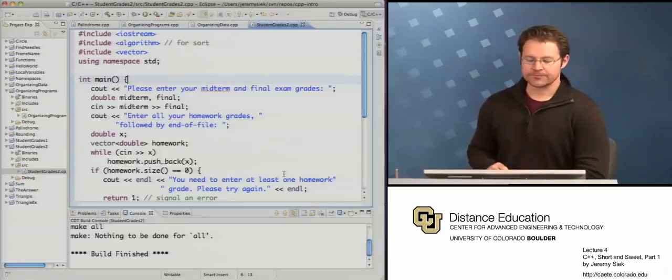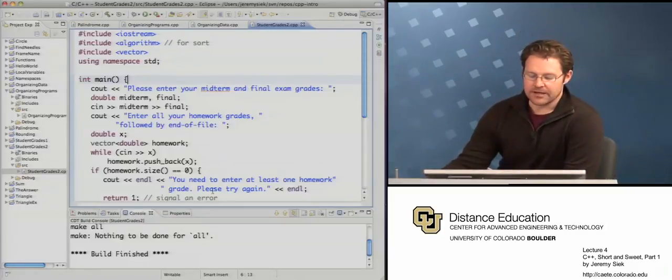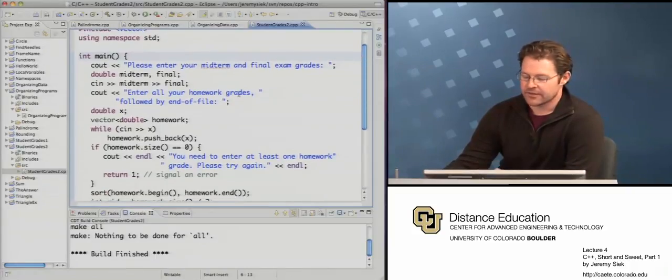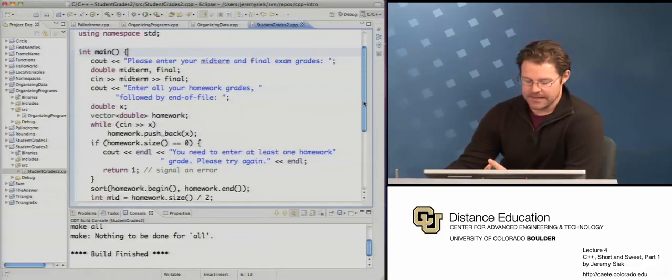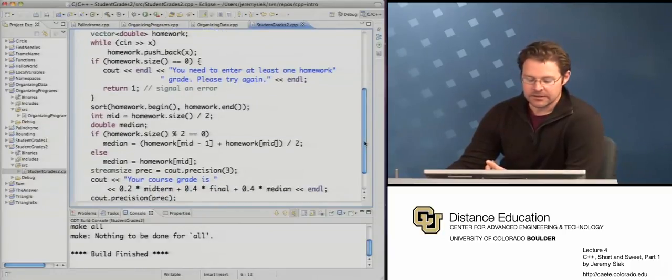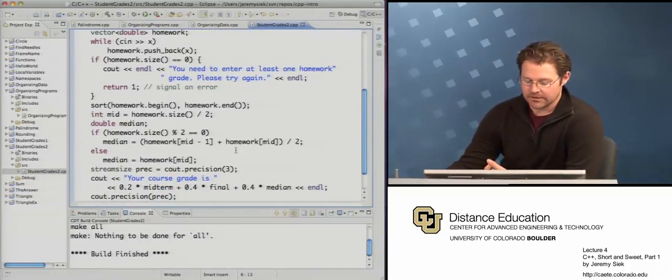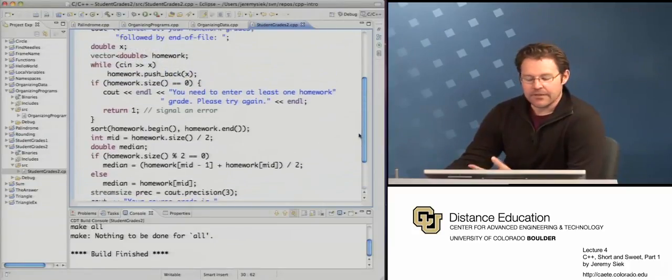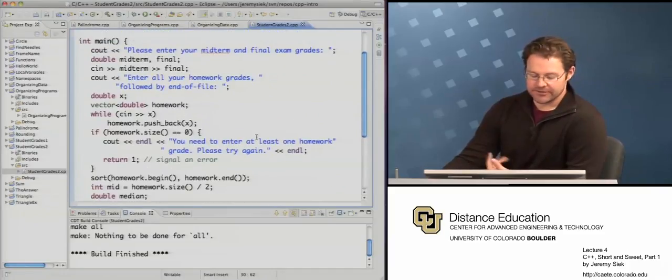So what we've got here is this program where you enter your midterm and your final exam grades and your homeworks, and then if you remember, it's computing the median of the homework, and then it's using that to compute the final grade. On the one hand, this program is small enough that you can read through it fairly quickly and understand what it's doing.